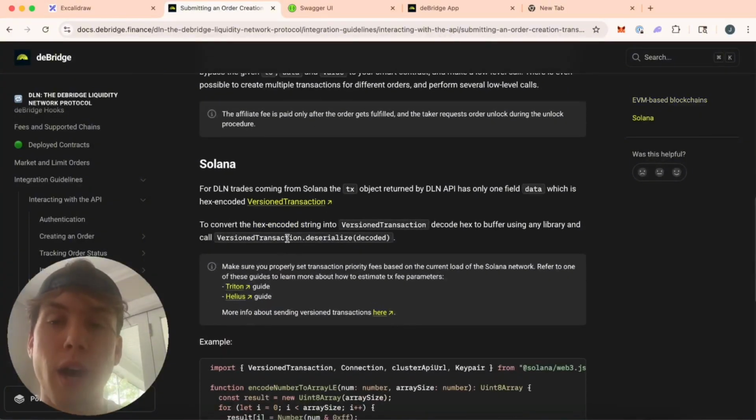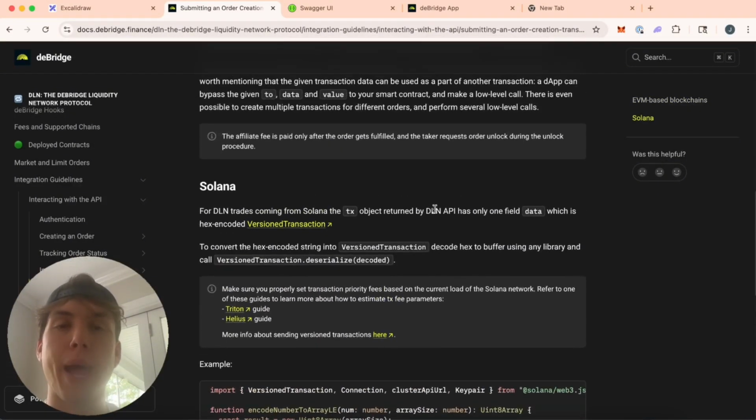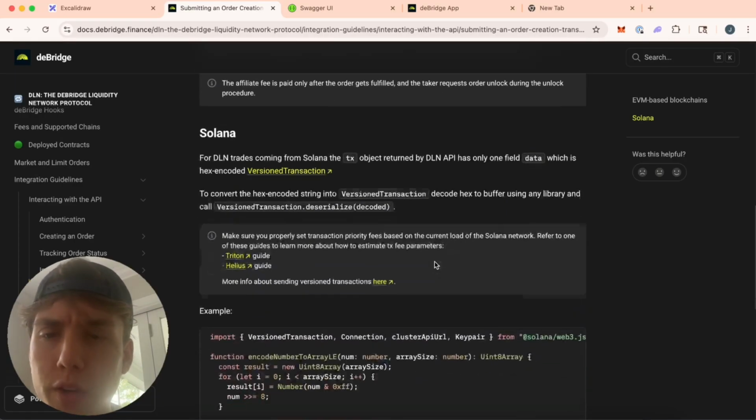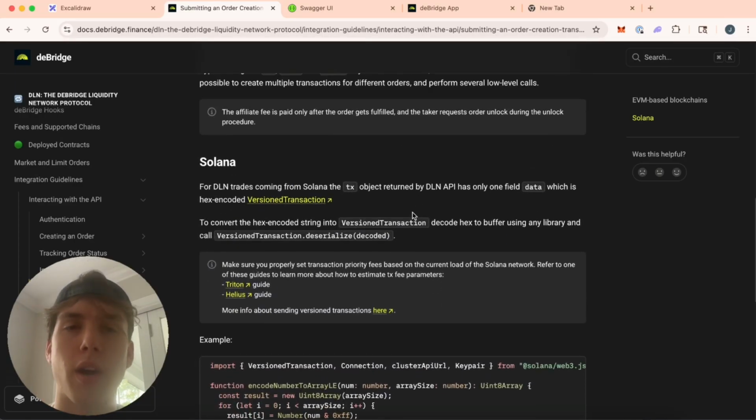Now, if we were using Solana, it actually would return back just one data field, which I think is an encoded transaction. I forget what it's called on Solana, but there it is, the versioned transaction. So you could run that on mainnet Solana as well.